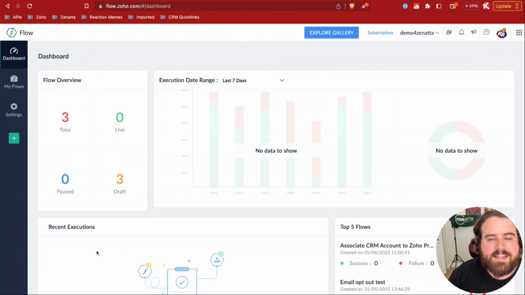Down here, you have recent executions, so you can take a look at things that have run in the last little bit, your most operating flows, as well as a bar chart and pie chart showing how many flows have executed over a certain date period, as well as a breakdown of how many were successful and how many failed.